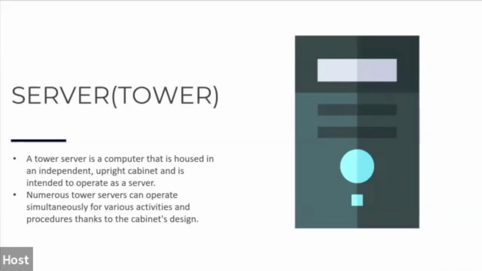And now let's move on to servers. Any questions for the computer, guys? Let's take 3 minutes for the questions. No? Okay, cool. I guess you guys already know what is happening.